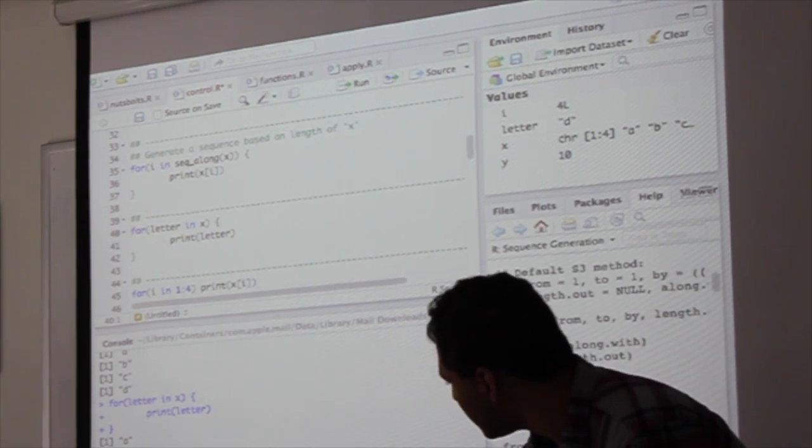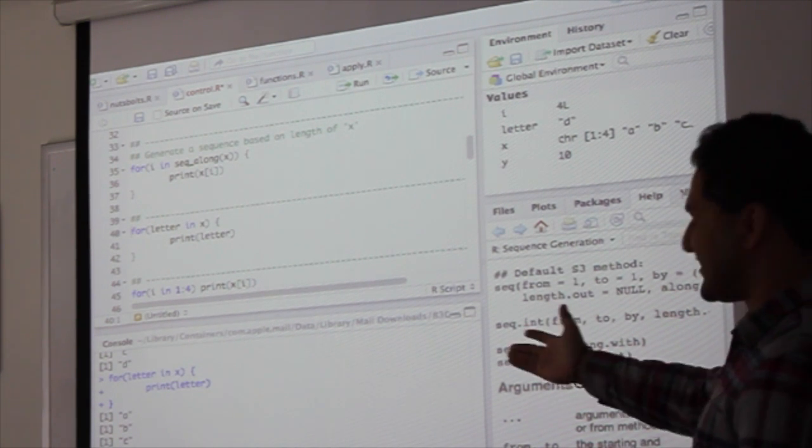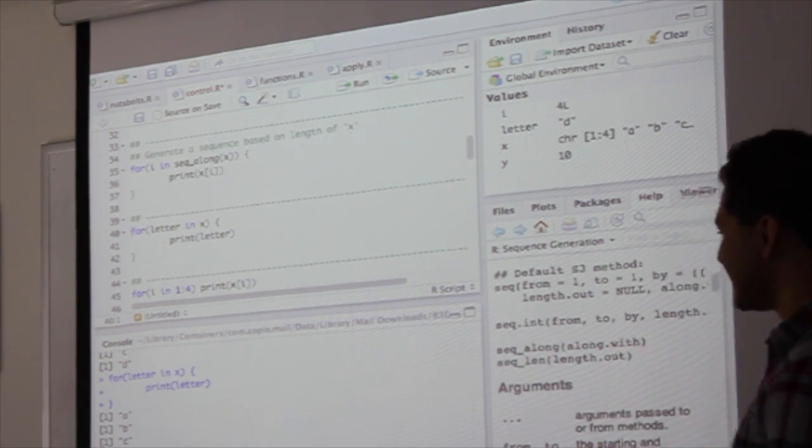But notably, I don't think letter will exist anymore. Letter does still exist. Yeah, because it's just assigned the last value of the iteration. Yeah, exactly.